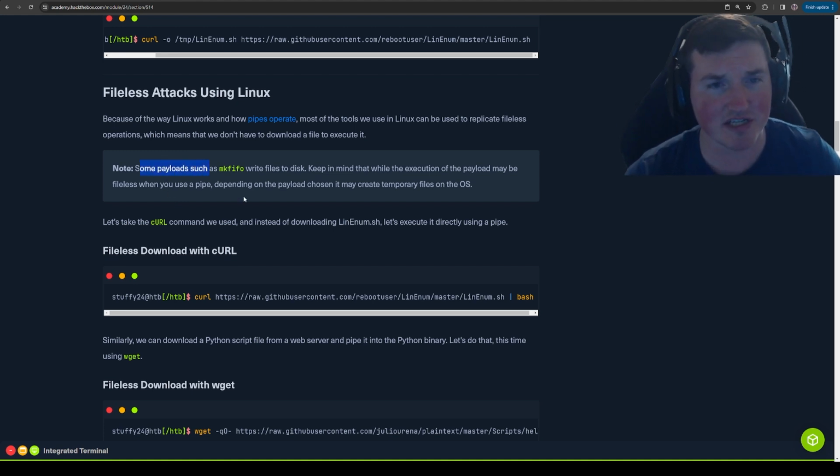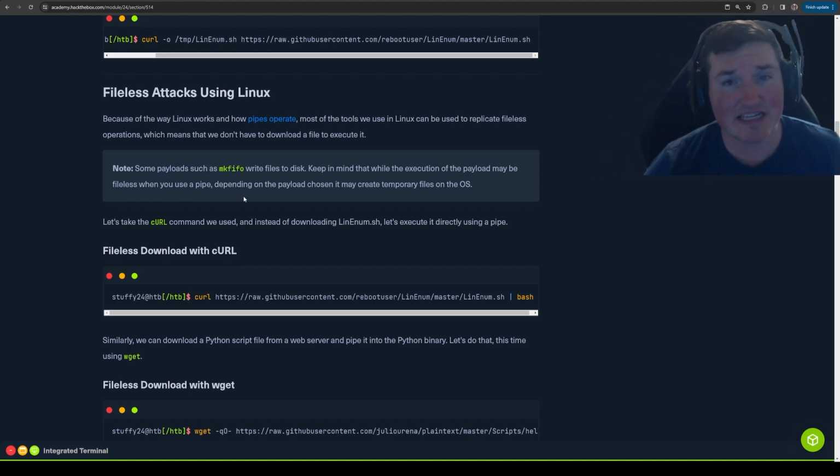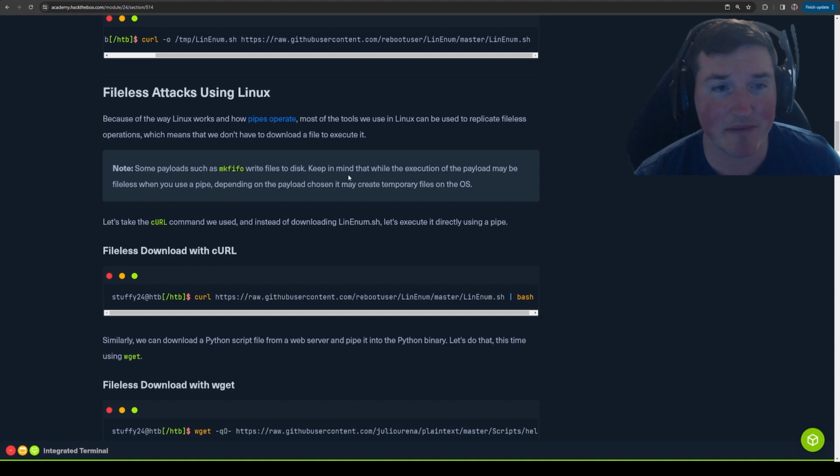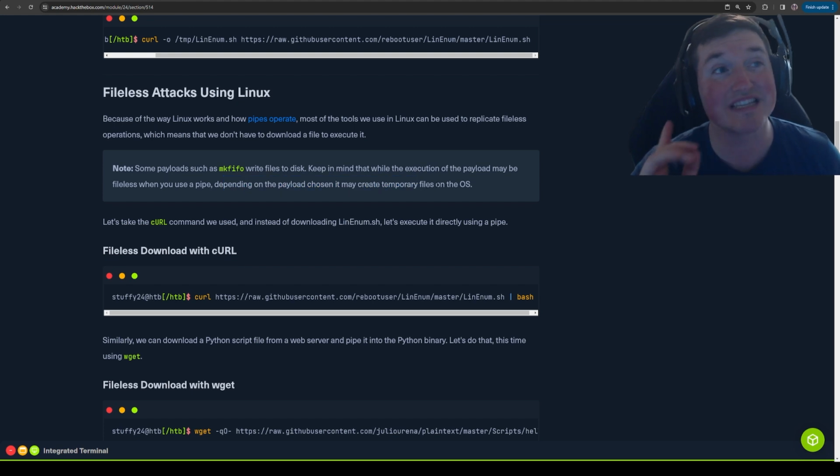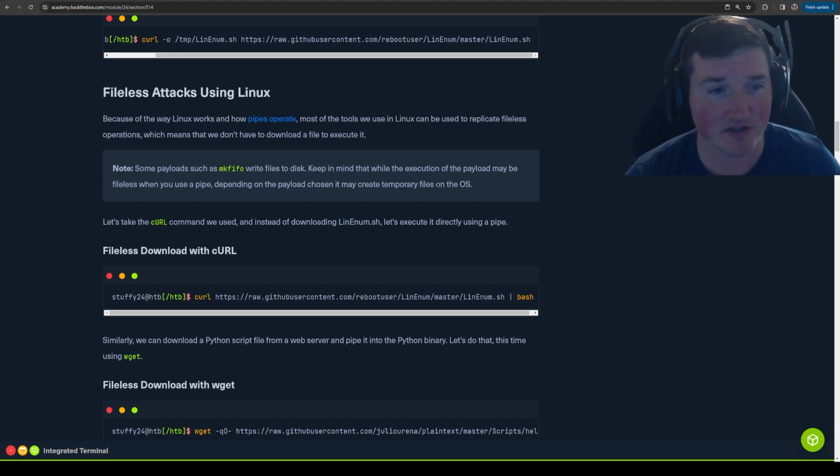Some payloads make FIFO write files to disk. Keep in mind that while the execution of the payload may be fileless when you use a pipe, depending on the payload chosen, it may create temporary files. So it still is not truly fileless. Understand that. It's important that you understand that.